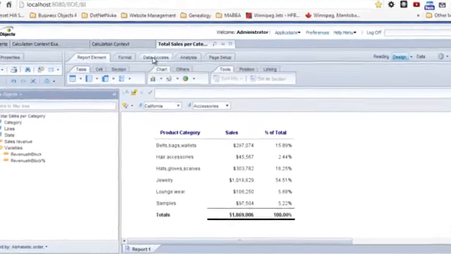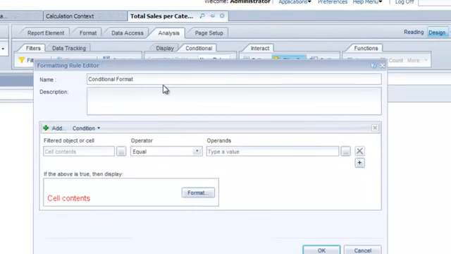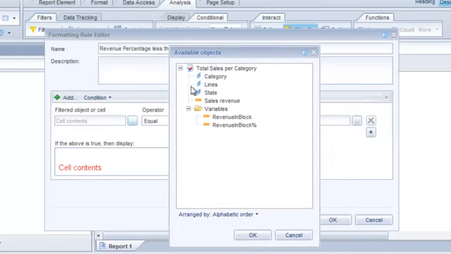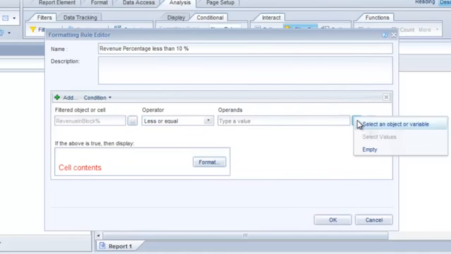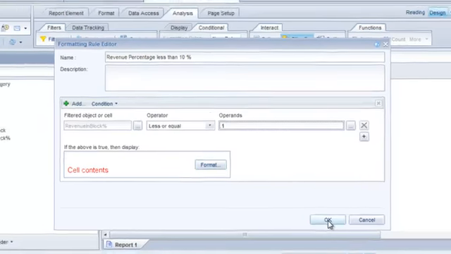To apply conditional formatting in Web Intelligence, select the Analysis tab and the Conditional tab down here, and we're going to add a new rule. So I'm going to call this revenue percentage less than 10%. Now I select the filtered object or cell, which in this case is our variable, revenue in block percentage, which is the far right column. And I want to say less than or equal to. And I want to type a value of 0.1. By default, when you add a formatting rule, the default appearance is to have red text with a white background, and that's what we want in this case. We could change it to have a different color background or different color foreground if we wanted to. I'm not going to bother doing that, so I'm going to click OK.